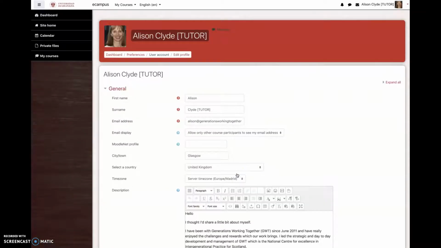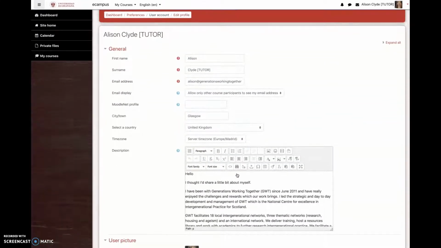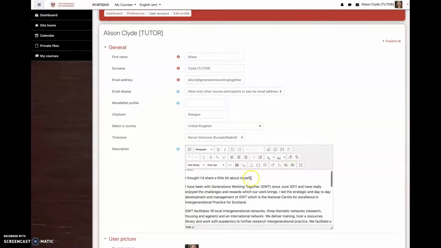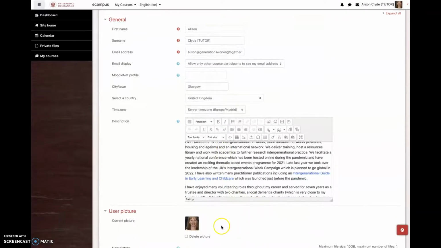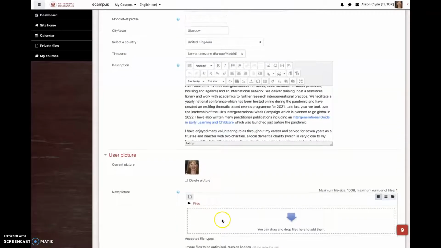Go to the edit profile button and you should have a page full of empty boxes. Please do put in your name, email address, a short description or as big a description as you'd like, but also I would really ask you to put in a picture, because it's really nice to be able to imagine the person that you're talking to when you're doing an online course.